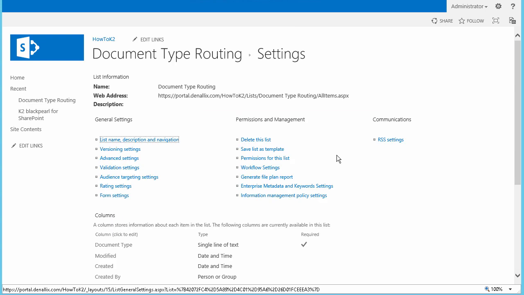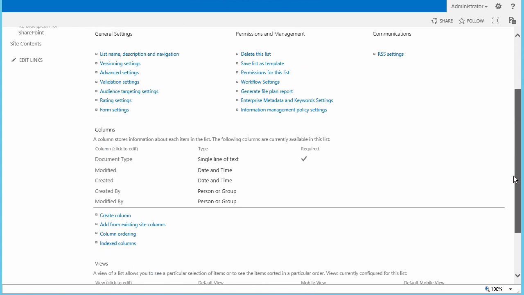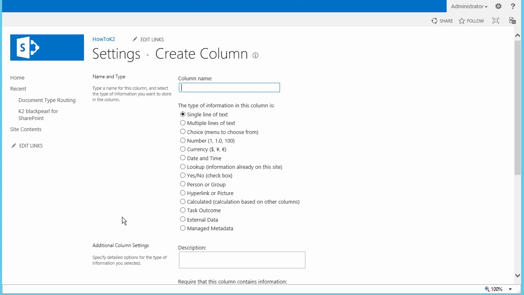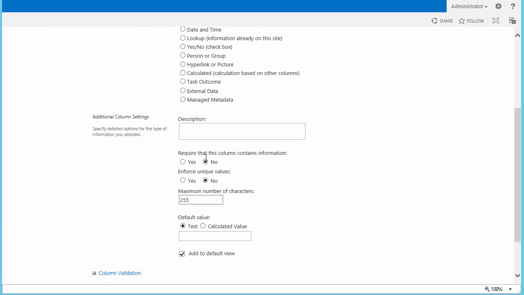We need to add one more column to this list, so back on the List Settings screen, click on Create Column in the Columns section, and then give the new column the name of Target Library. Once you've entered that, set the column to require that it contains information, and then you can click OK to save it out.